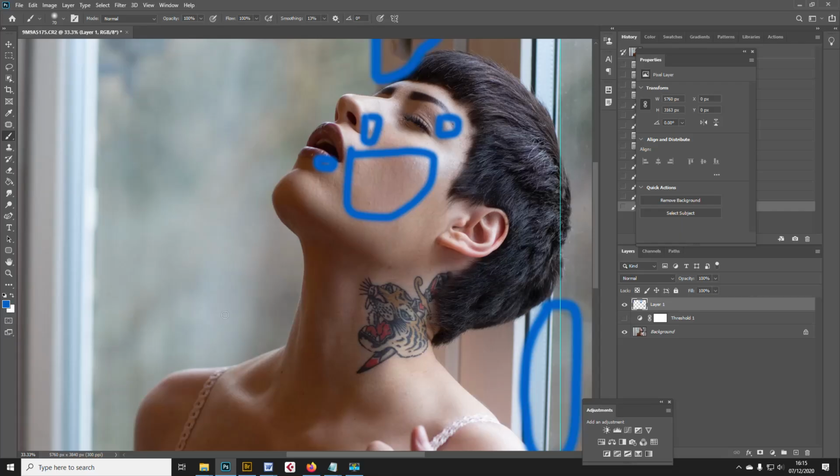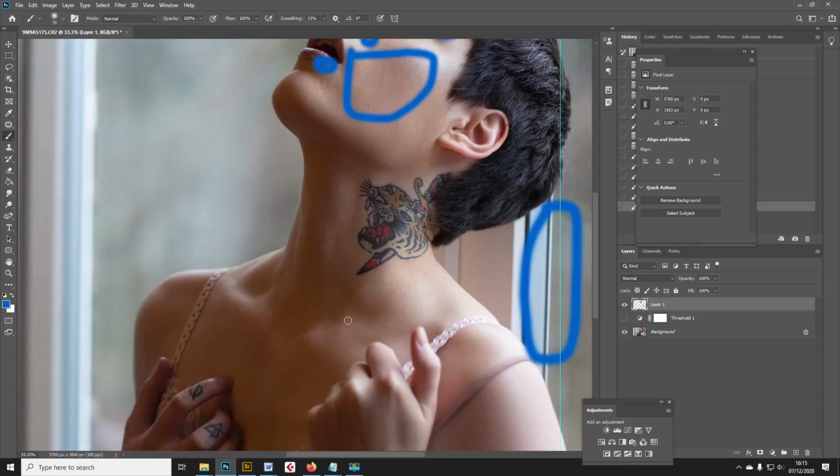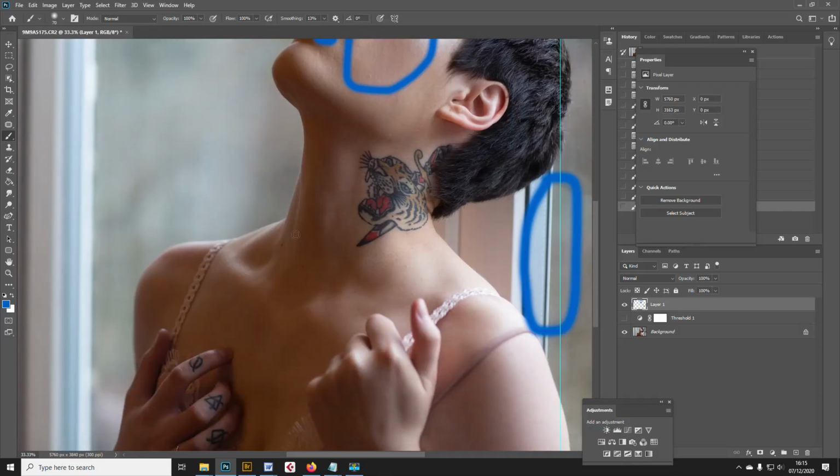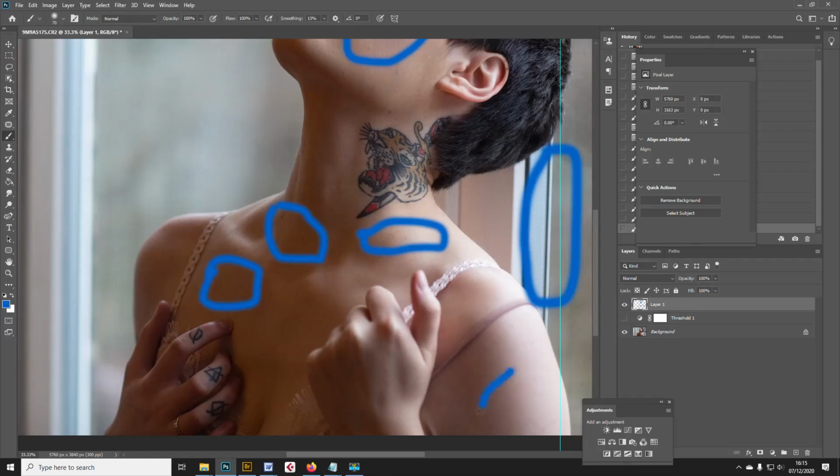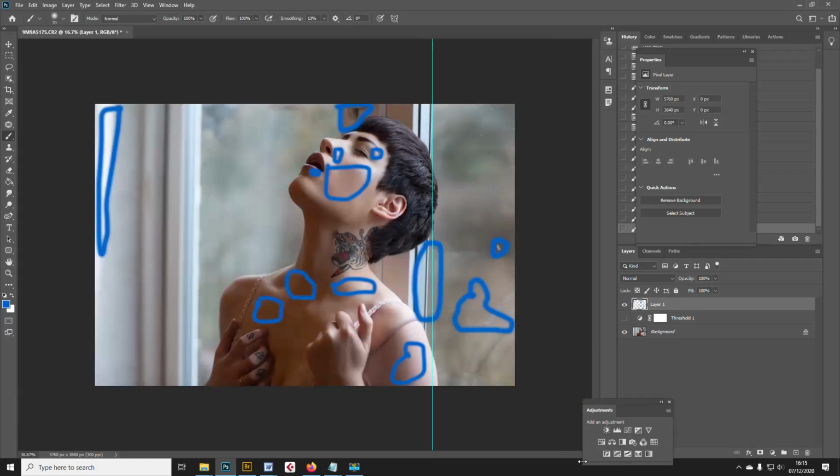The tattoo is great. I might clean some of these areas on her chest a little bit, and on her neck, and possibly on her arm as well. I would normally do that sort of thing anyway, but because we're talking specifically about distractions, I thought I would just point that out.